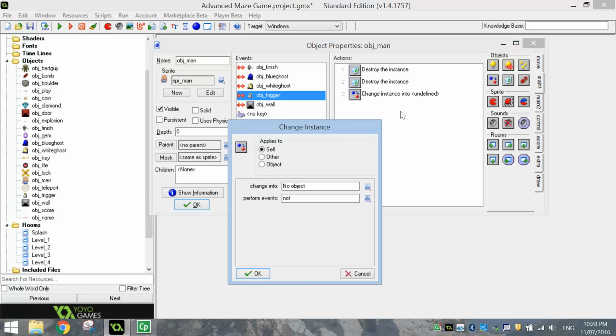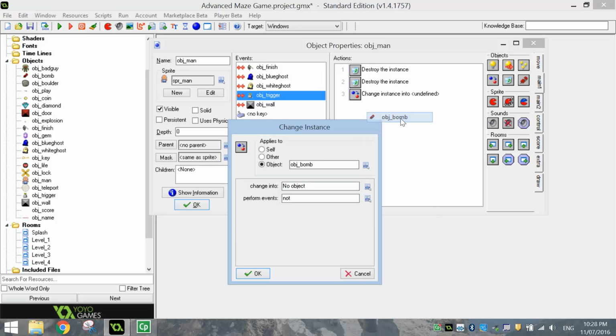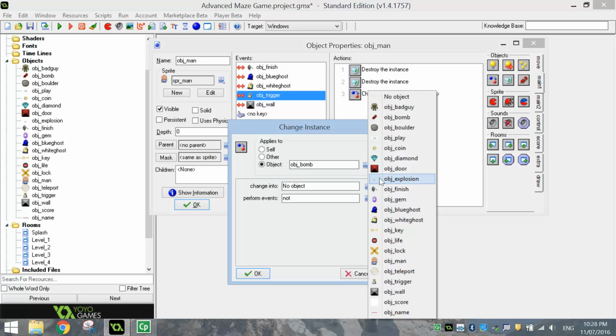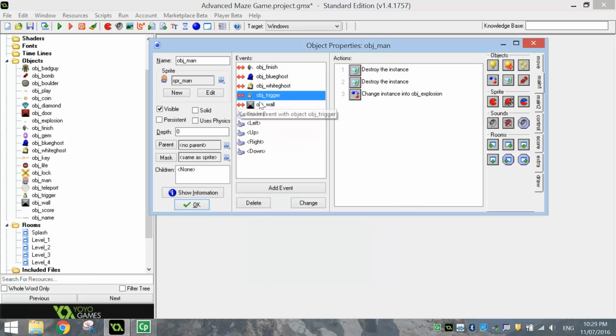Okay, so we right click on it, and we're going to choose object. What we're going to do is change the bomb, and we're going to change into the explosion. And perform events needs to be set to yes. And click OK. So basically when the man hits the trigger, you're going to change the bomb, so it's going to disappear off the screen, and instead the explosion is going to appear, so just like a bomb exploding.